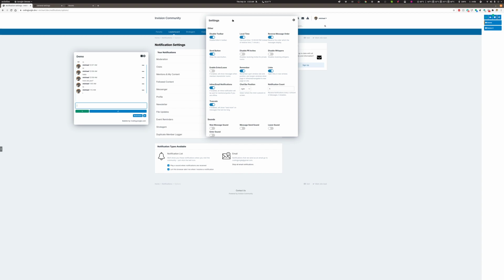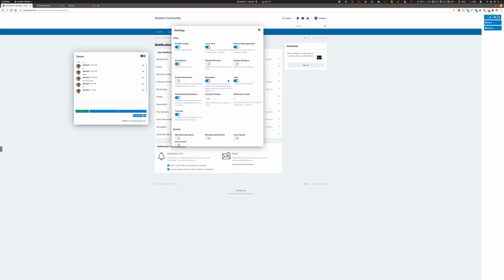All right, that is the Babble 3.0 settings. Like I said, there's a lot of them, a lot of new ones, and they do a lot of cool and interesting things now.